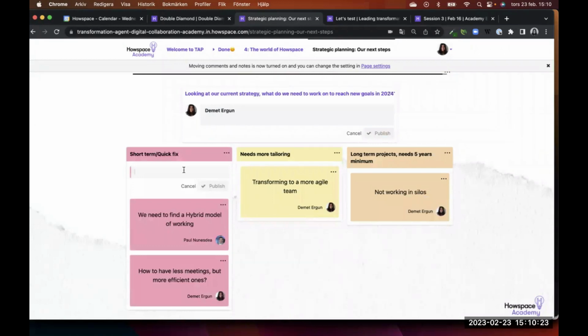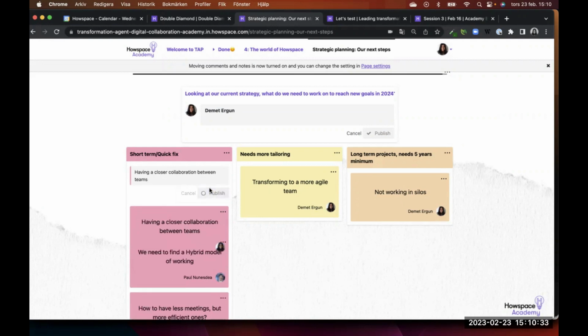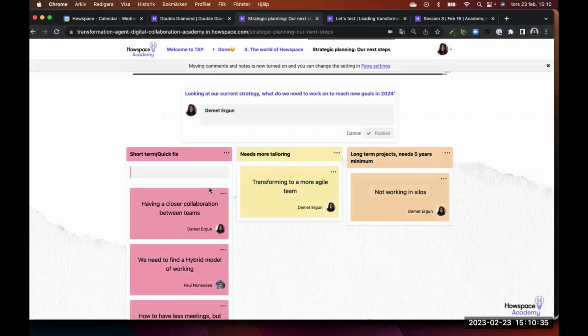So we could say, having a closer collab. There we go. Now we can actually add comments into these sticky notes. So the categorization is not necessarily made in the different sticky notes, but it's made prior to it. We've already decided what type of comment we put where.